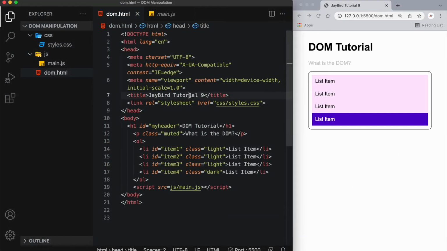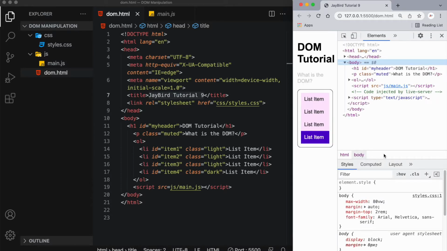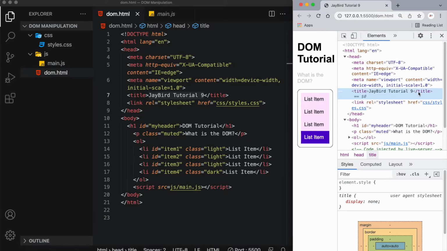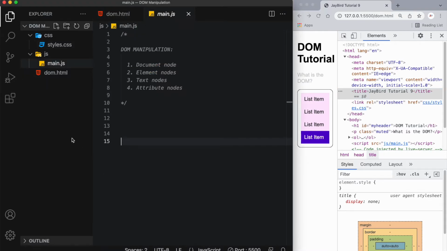Now we can see that the title of our web page is incorrect, as it's referencing last week's tutorial. We know that we're in tutorial 10, so let's change this. Now we can also see this in our browser here. If I open up my developer tools and I look inside the head, we can see that it's called Jaybird tutorial 9. So let's go ahead into our main.js and make some changes.